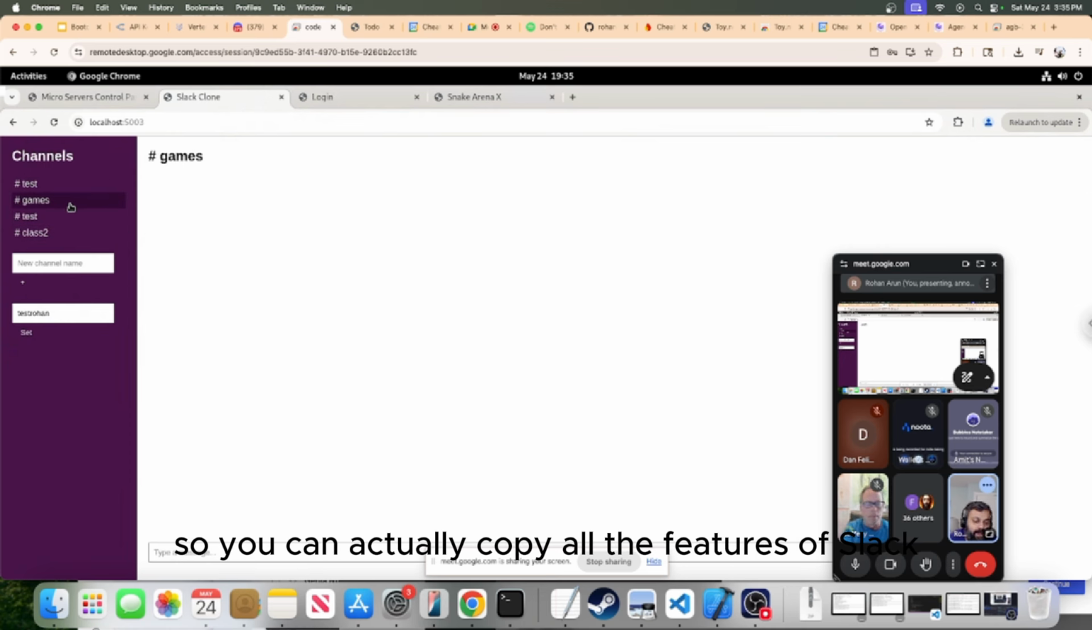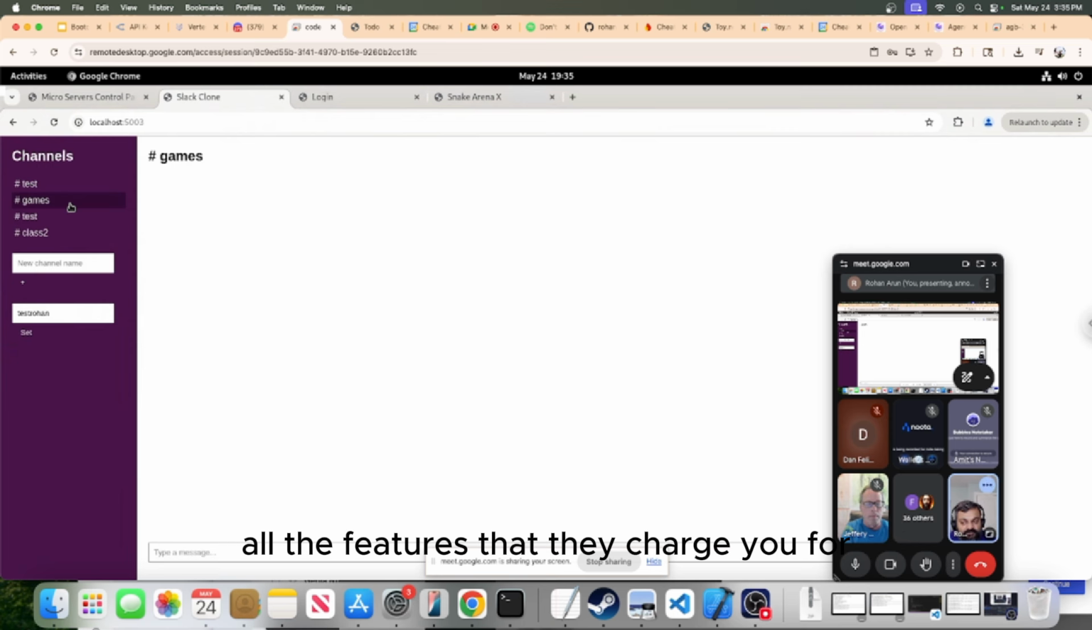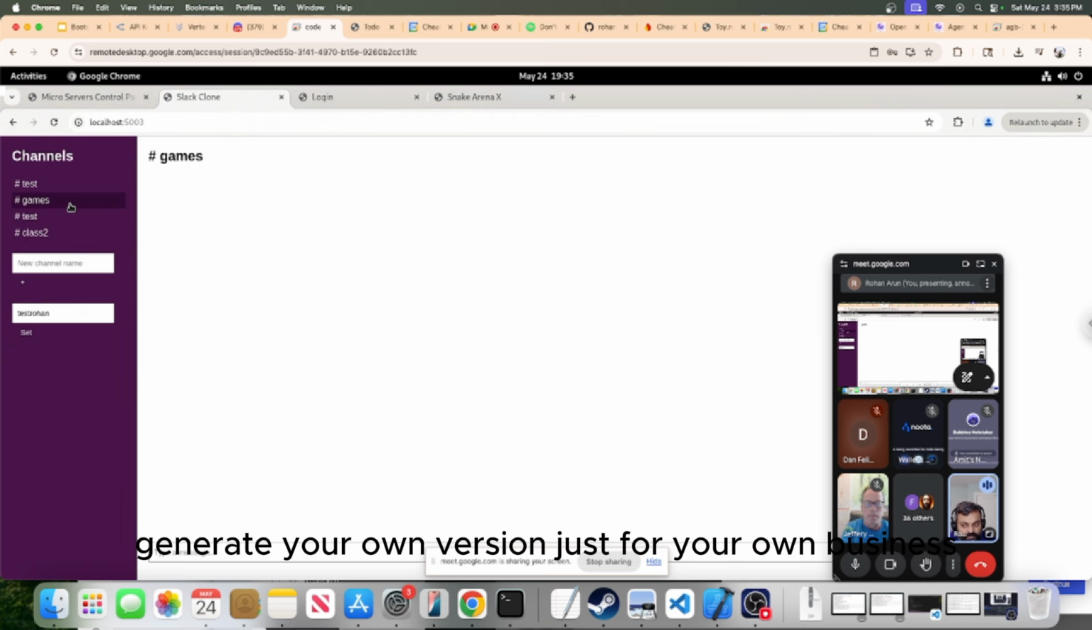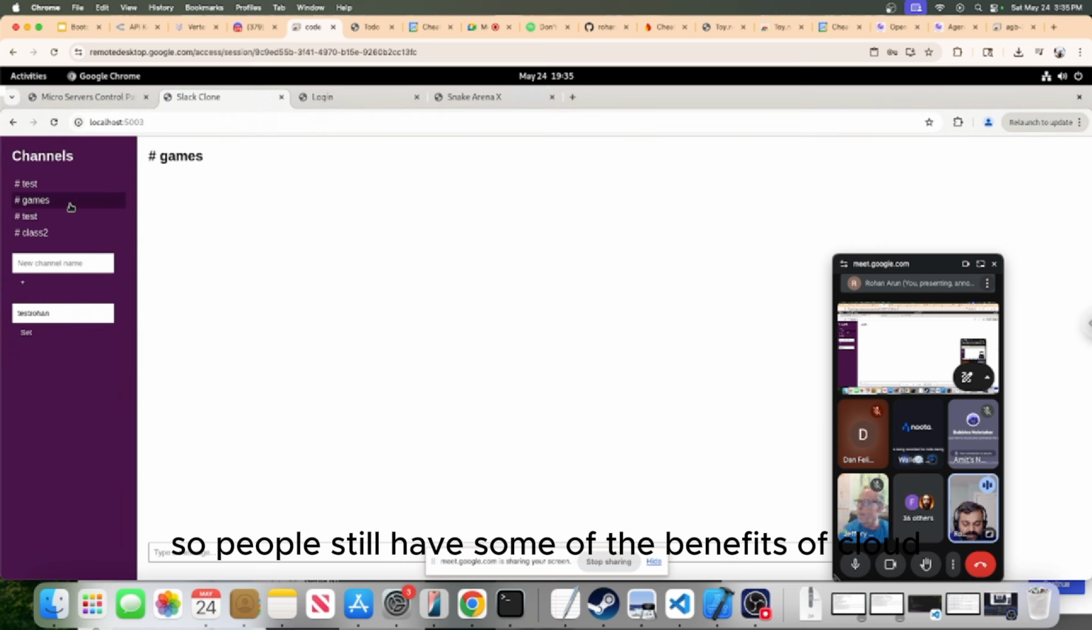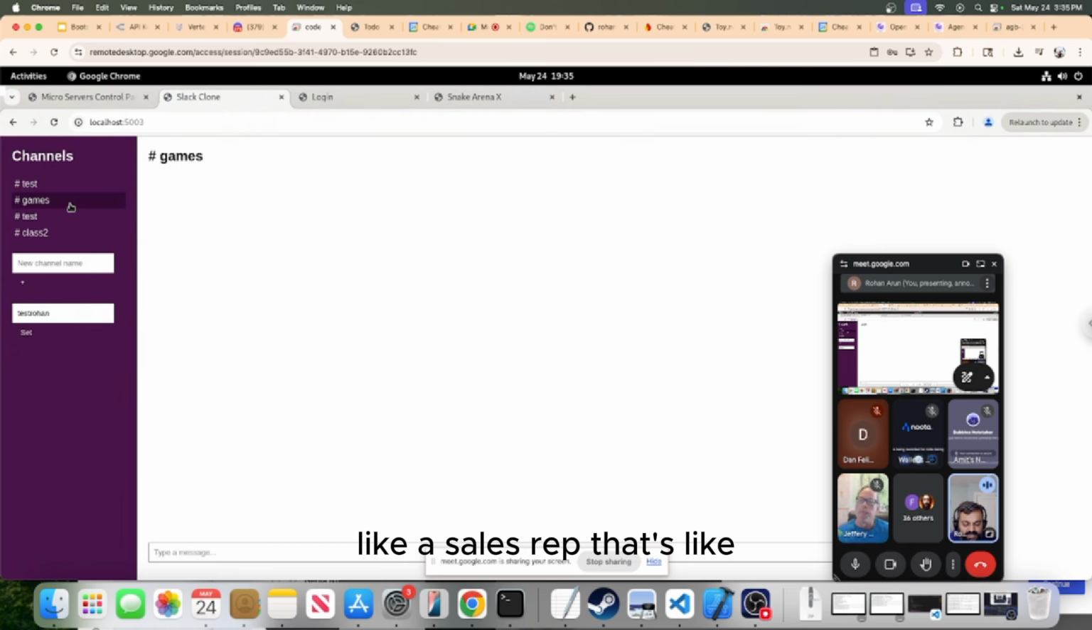So you can actually copy all the features of Slack, all the features that they charge you for, like unlimited messaging and things like that. Generate your own version just for your own business. Add your own emojis. Add your own features only your business needs maybe. And it's 100% free. You can still charge other people for it if you wanted to, but it's hosted somewhere. So people still have some of the benefits of cloud, like a sales rep plugging in a new laptop, and so they still have access to it. And you can bring your own data basically.